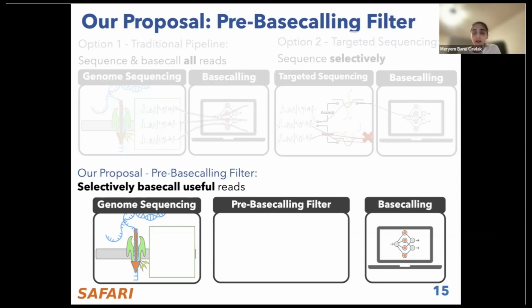This enables something, because we do the filtering after the sequencing is fully performed. So we have the raw signal of the entire read when we are trying to classify the read as useful or useless. We don't have this opportunity in targeted sequencing, because we have to predict if the read is going to be useful while the read is still being sequenced. So we have much more information in this formulation of the problem.